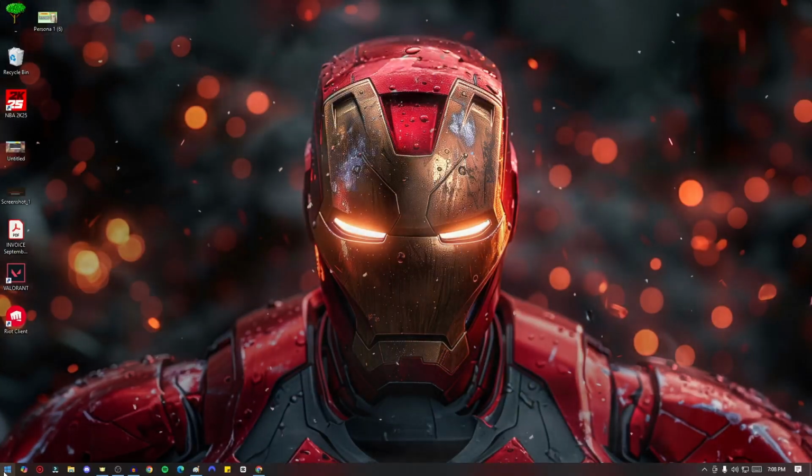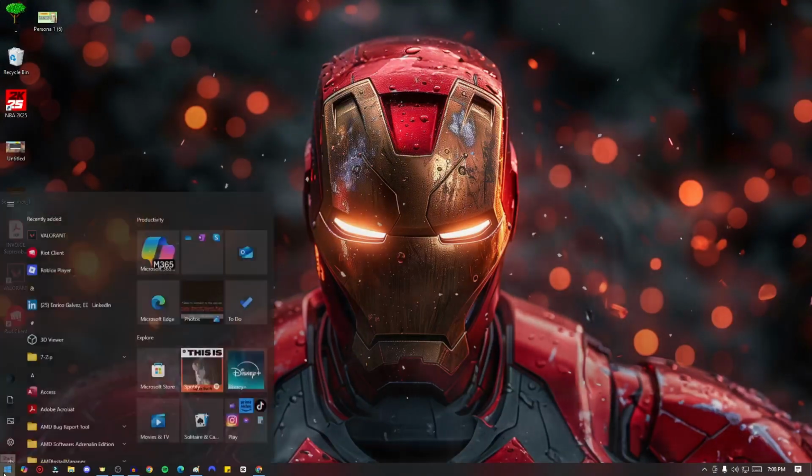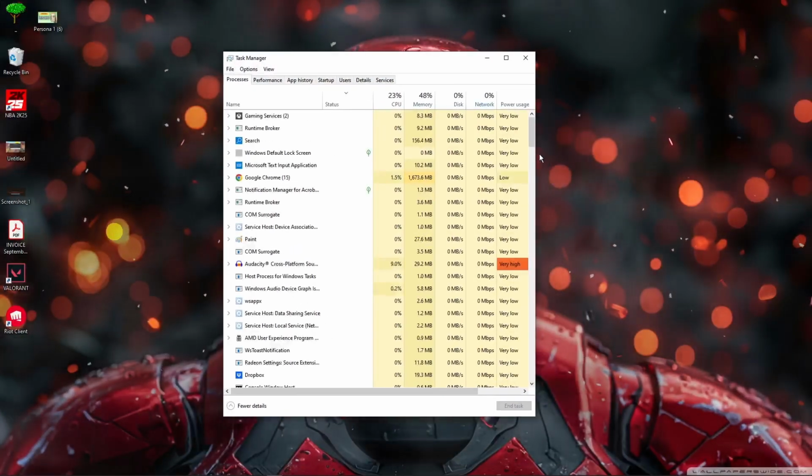To go there, simply click on your Windows key, right-click Task Manager, or basically press the Windows key and type it up. Task Manager right there. So you're going to see this one. Just expand it a little bit.